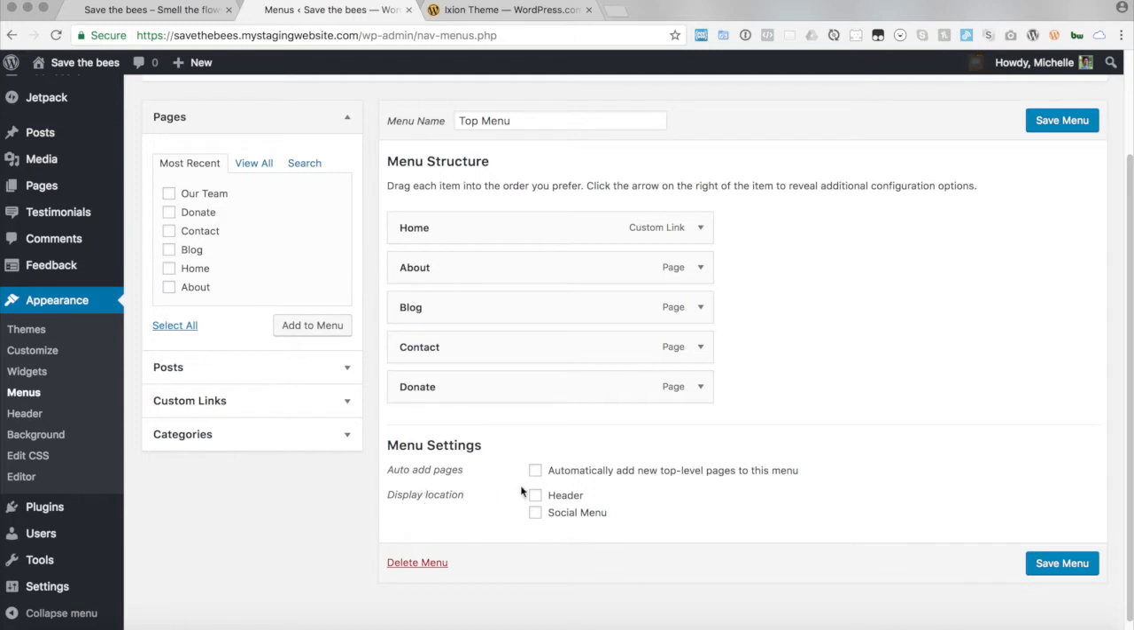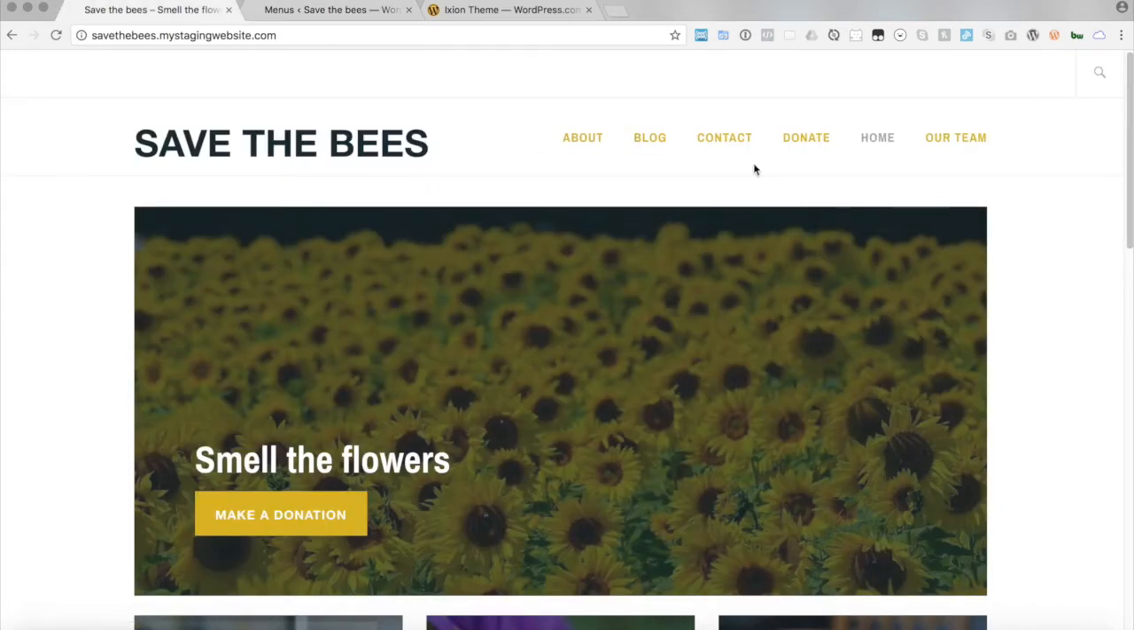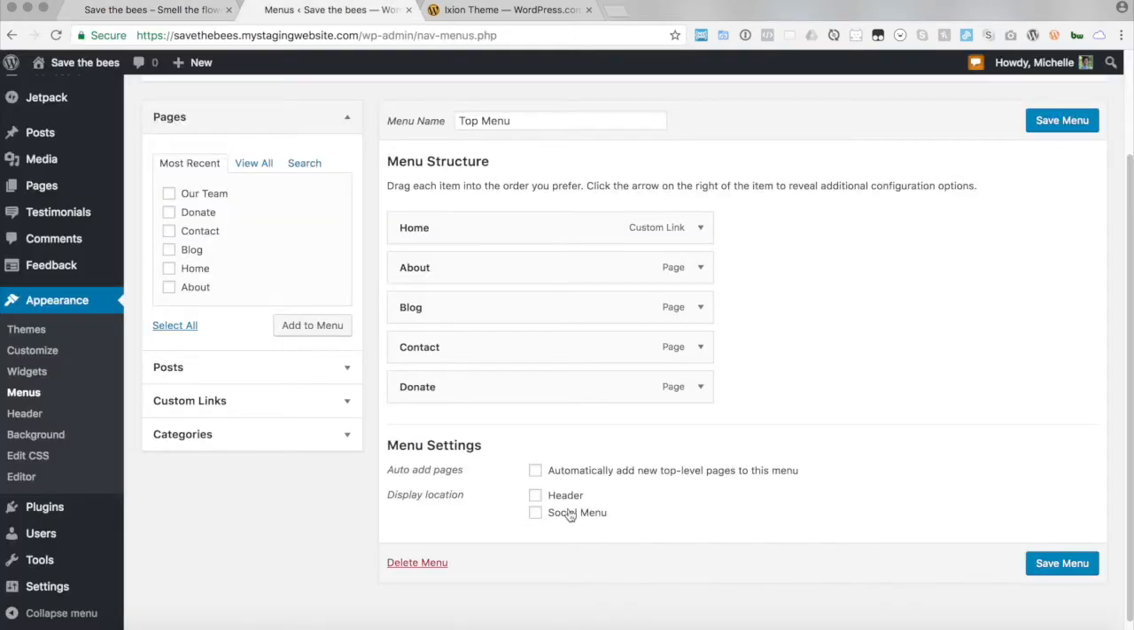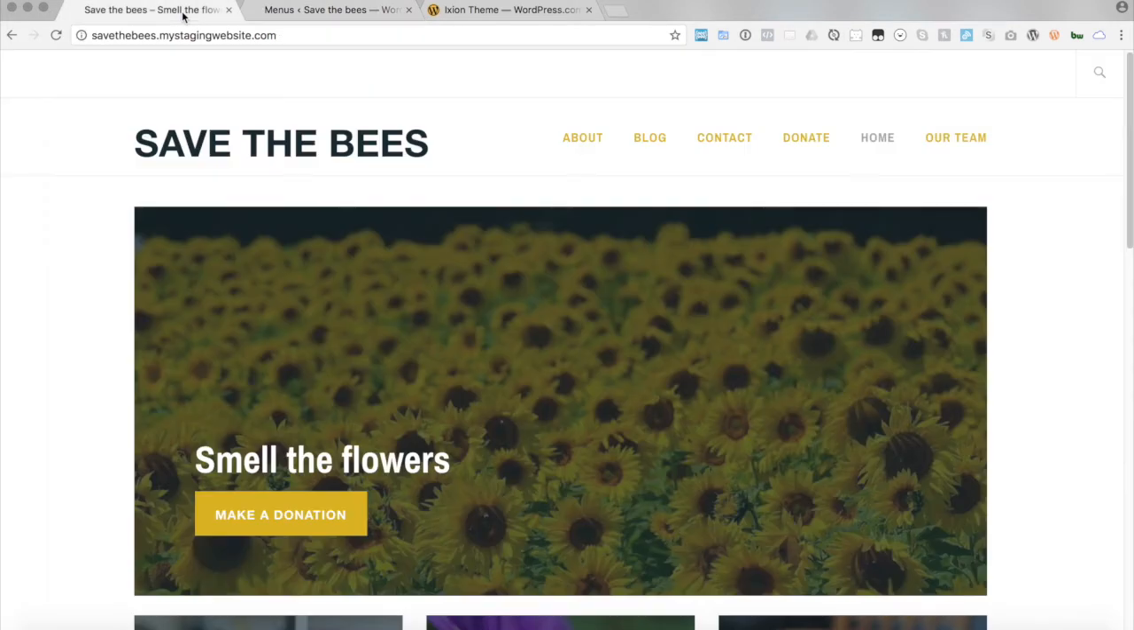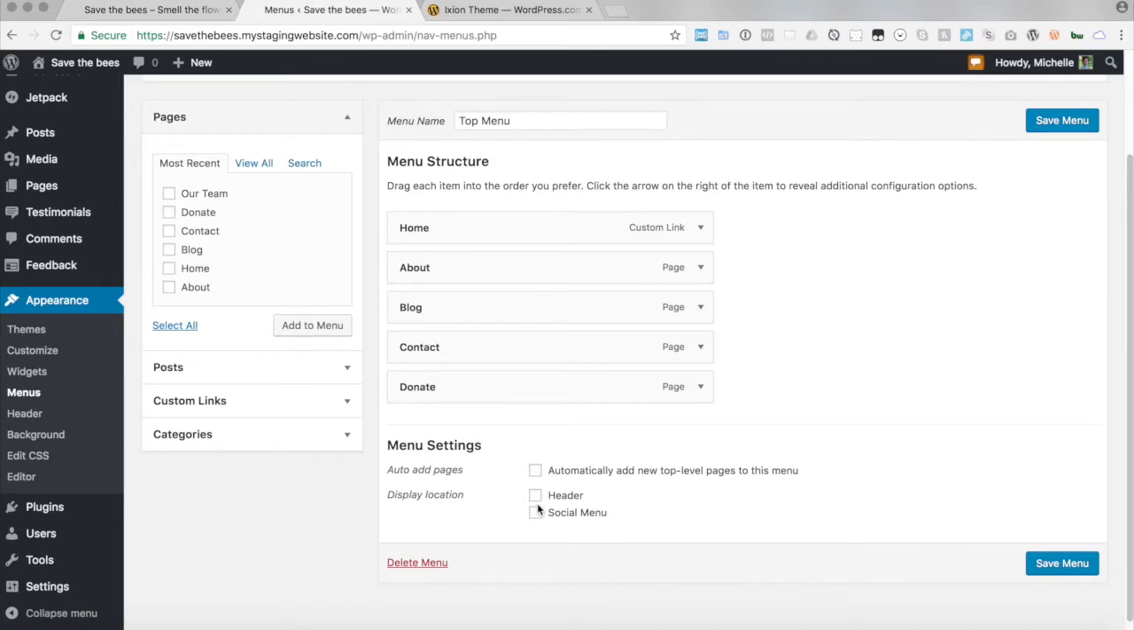So you can see that the Ixion theme has two menu locations. It has header, which is the area at the top. That's called the header menu location for Ixion. Then it has a social menu, and as we can see from the screenshot, the social menu is supposed to appear here in this area. But whenever you switch a theme, the menu locations are not always carried over because you might want to change your menus depending on the theme.